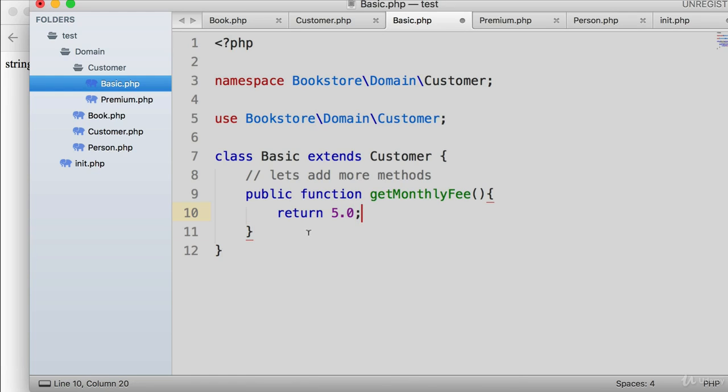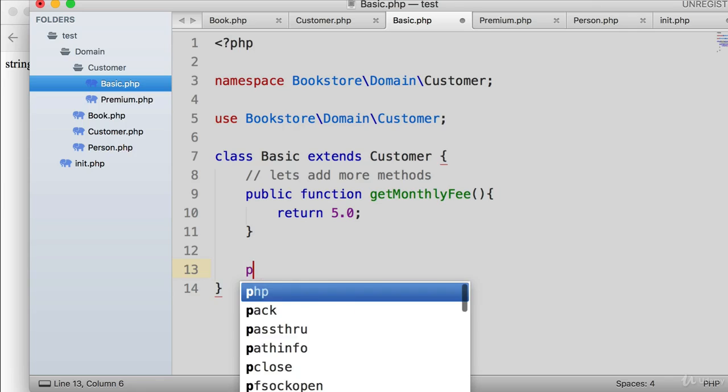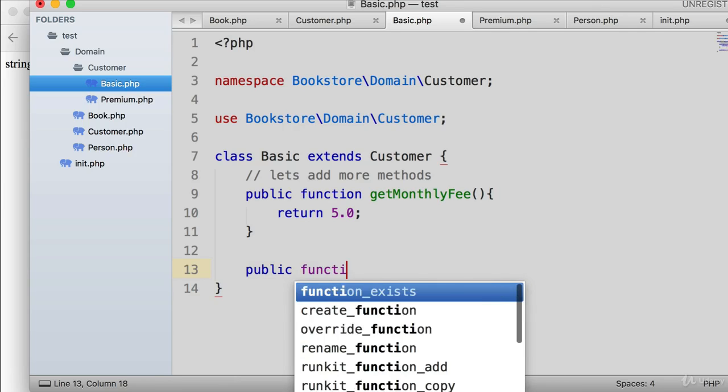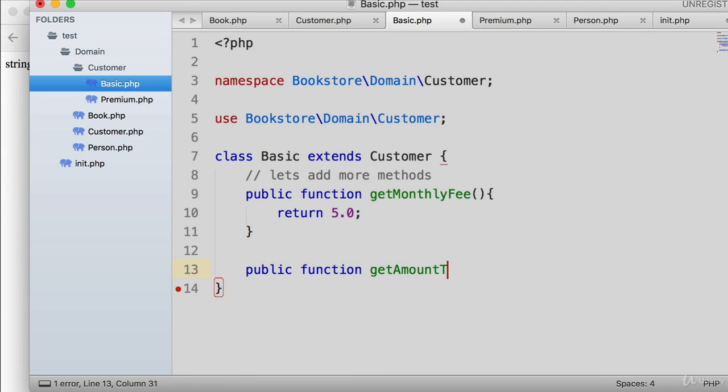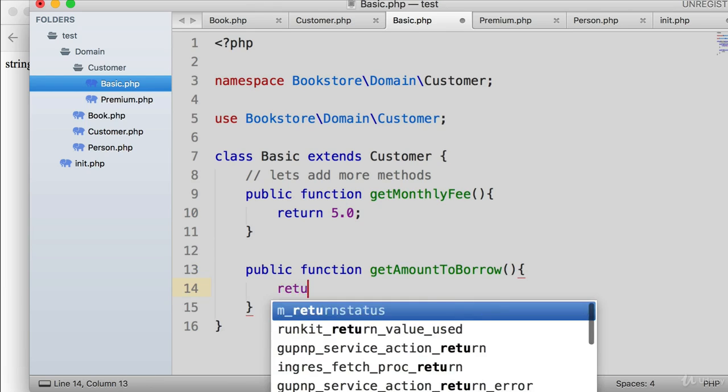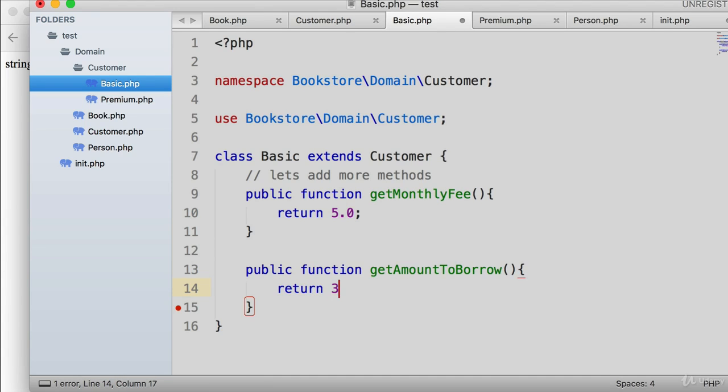Okay. Now how much they can borrow. So let's do another one. Public function getAmountToBorrow. So how many books they can borrow. So they pay $5, and then public function getAmountToBorrow returns, let's say 3. Okay, so that's great.